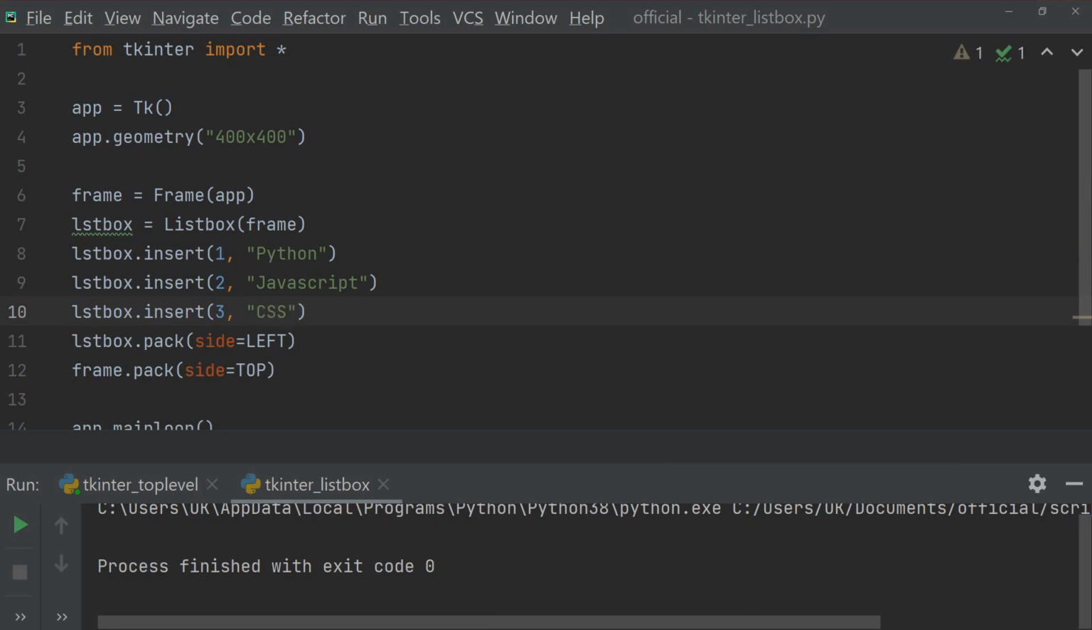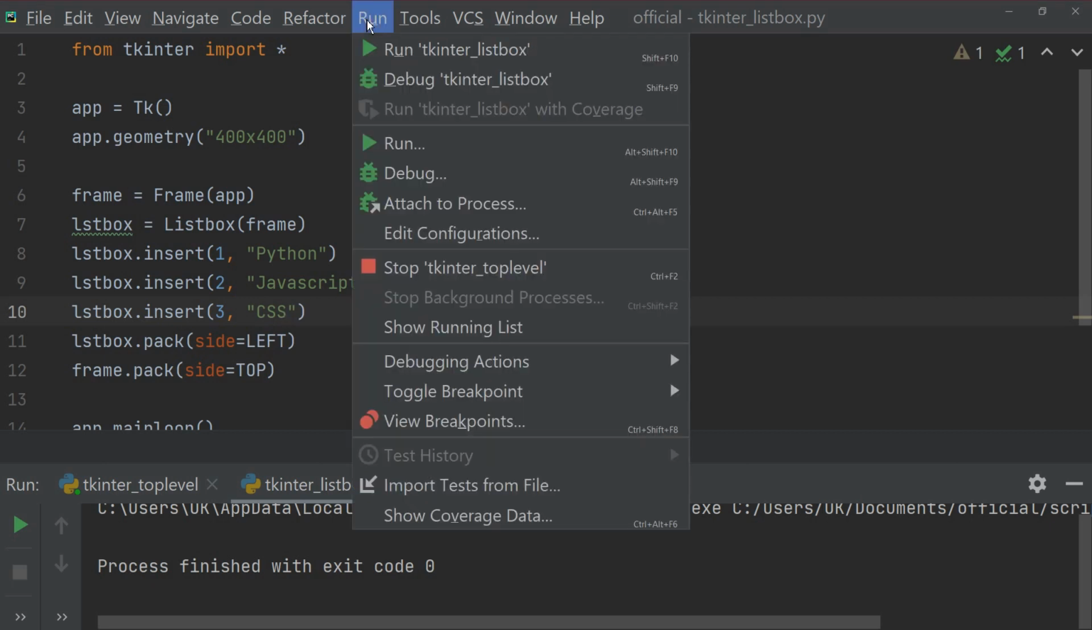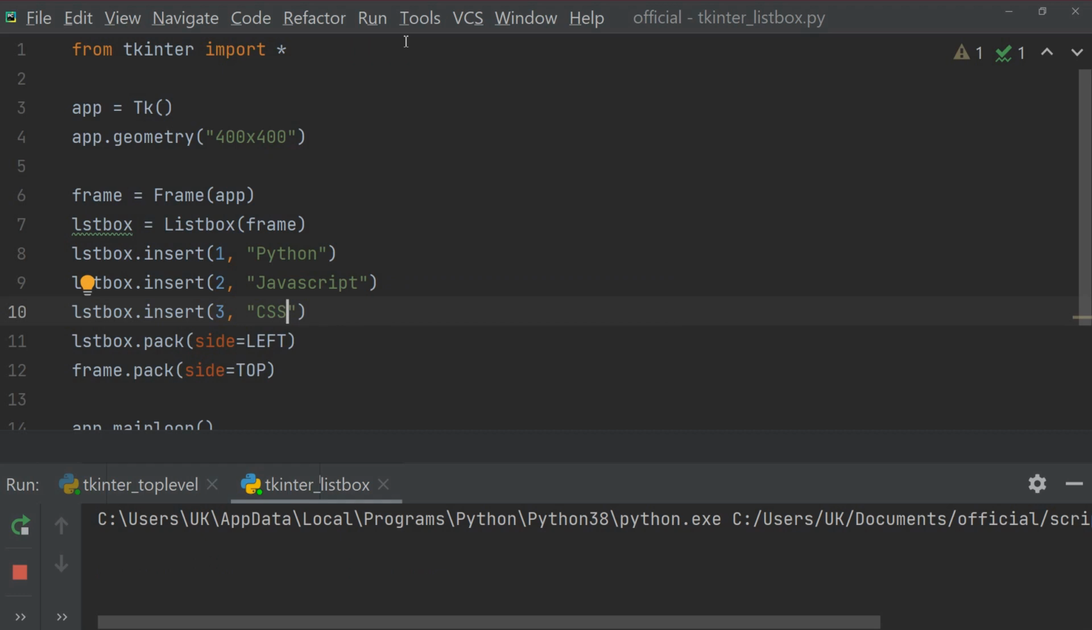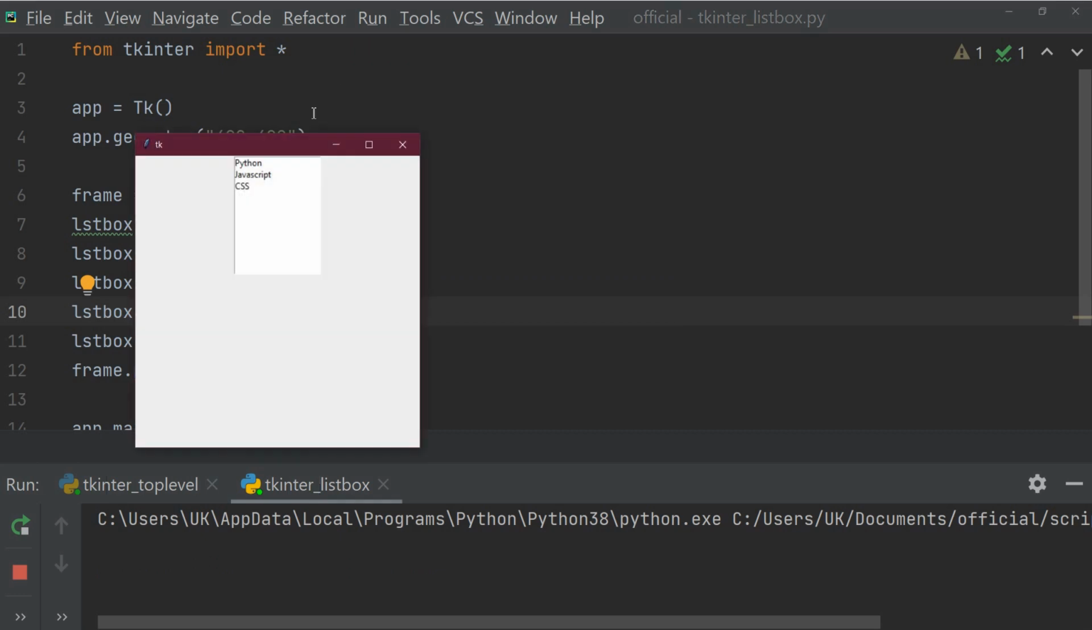Okay, so simple. Now these are the items we want to add to our list box. So let's actually run this and see what we are getting. So run. Okay, so as you can see, I'm getting 3 items in my list box, which is the Python, you have the JavaScript, you have the CSS. So these 3 are my items I'm adding to my list box. Okay, so simple. So you can actually add more items.